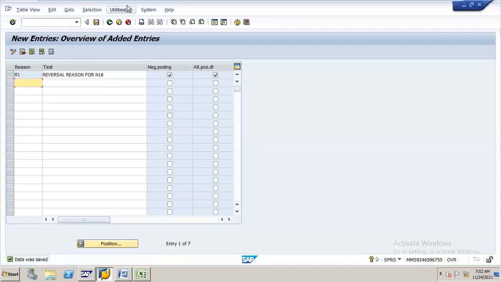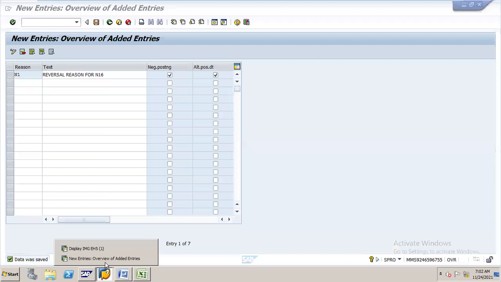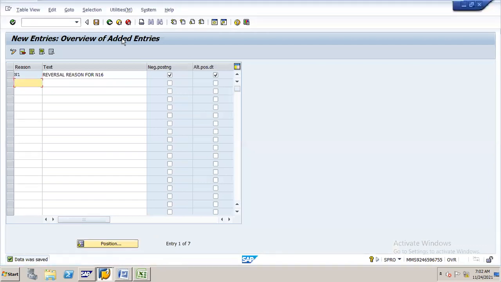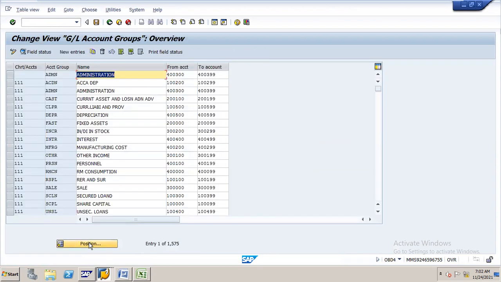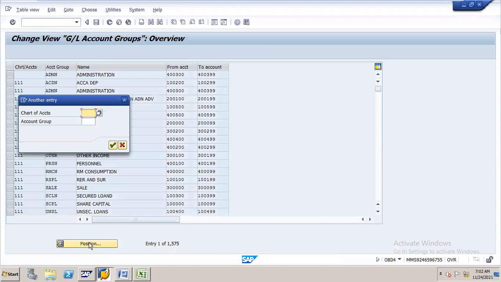So here, first let us go to the place where I can create the account groups. I already created 17 account groups from SPRO, right? Let me show you those account groups here. What is our chart of accounts? N16.